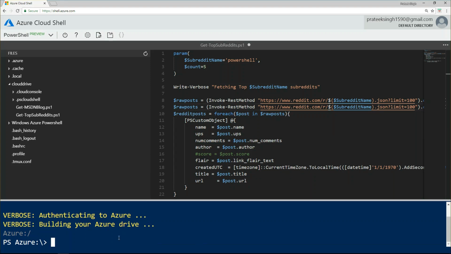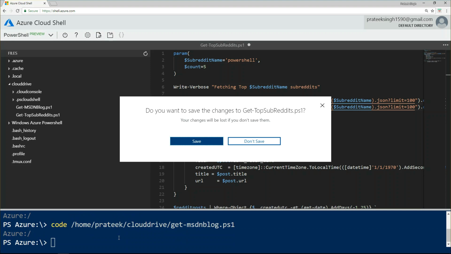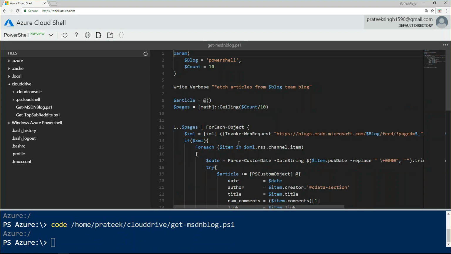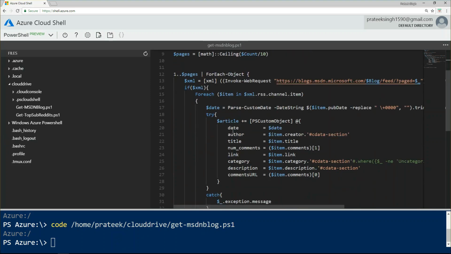You can also launch specific files in this editor using the keyword code and typing the exact path of the file or the directory. For example, if I go to my home directory, Pratik's folder, and go to my cloud drive, and here I look for a file called getmsdnblog. I'll hit don't save, and now it opens a new file in my code editor window.